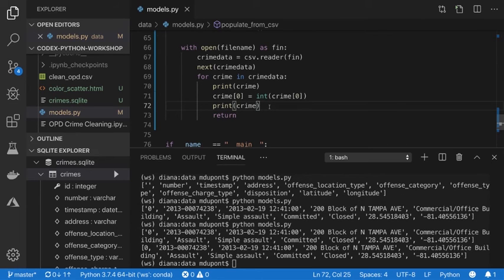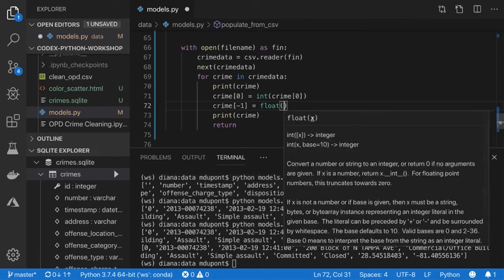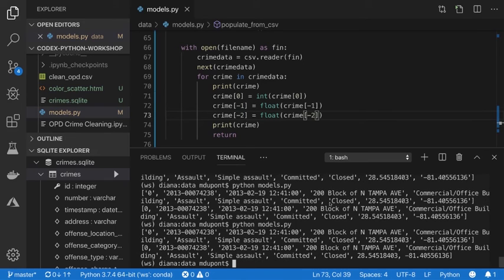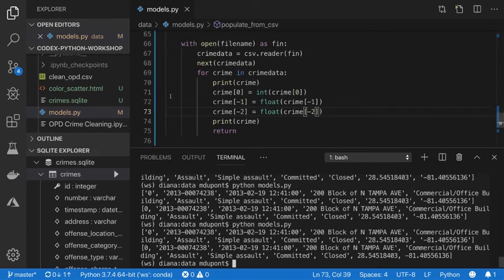Anyone remember how we access objects at the end of a list? -1. -1, -2. So we can do crime, the last object in our list, and we're casting this to a float. Crime -1. And we're doing that for -1 and -2. So now these are both floats. They're no longer strings. Last thing that we need to do is to convert our timestamp into a datetime object.